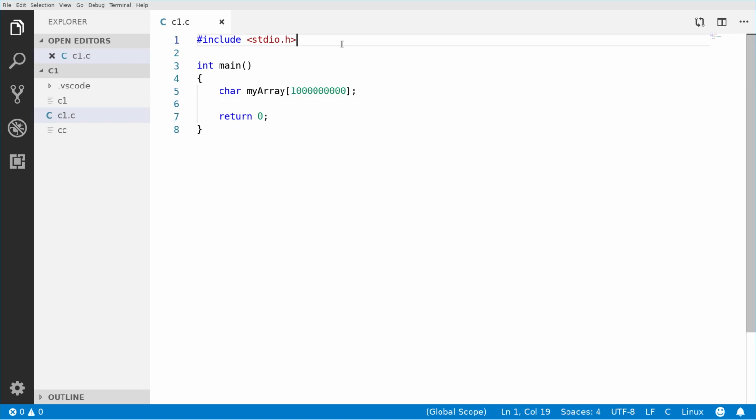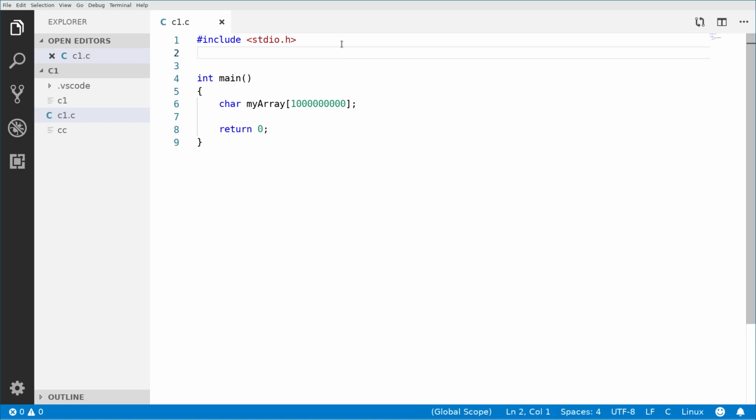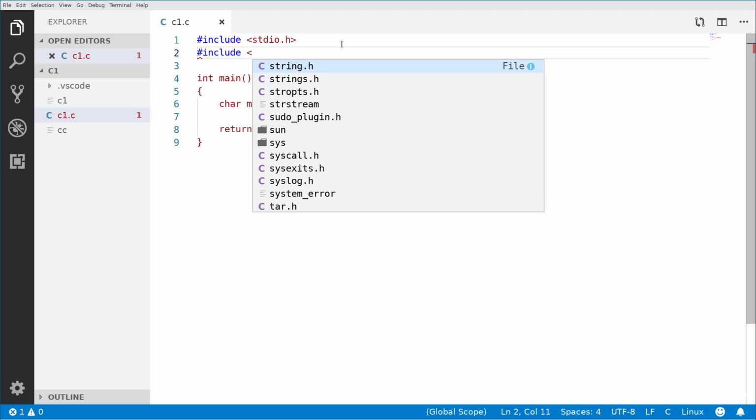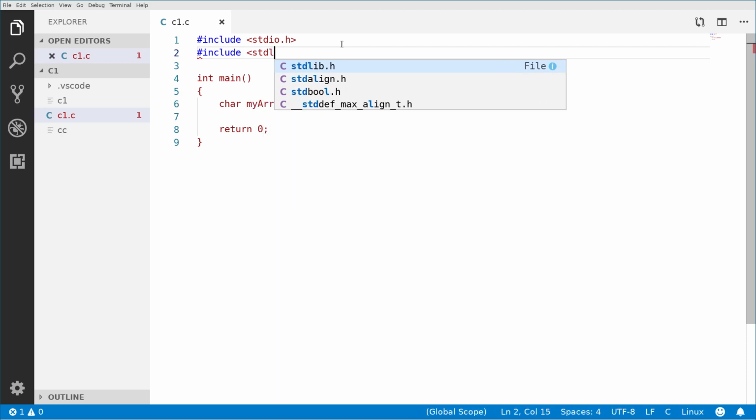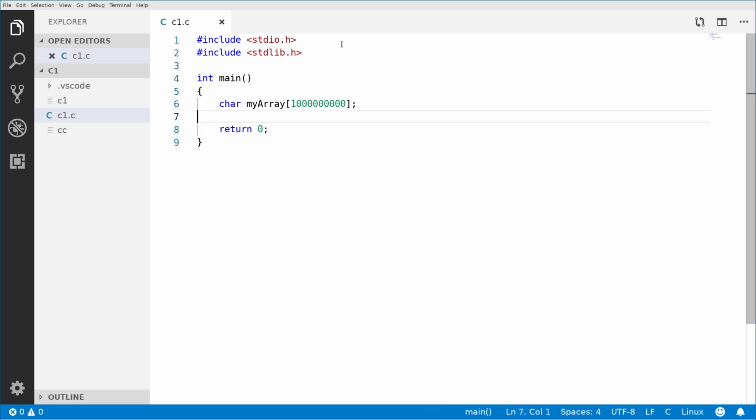If we want to allocate that much memory for some reason though, we have to include the standard library. So you can say include stdlib.h. And how do we allocate memory? What does allocating memory mean? Well, basically we ask the operating system to give us a place where we can use the memory, right?